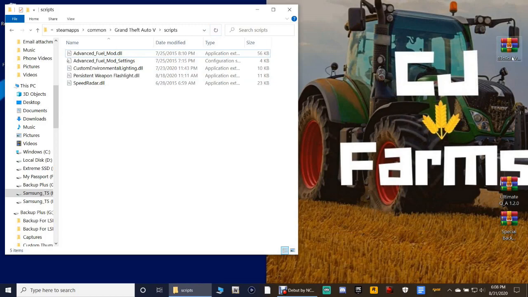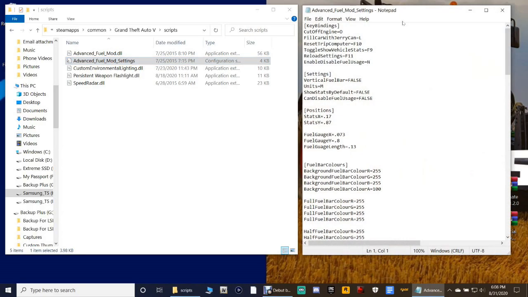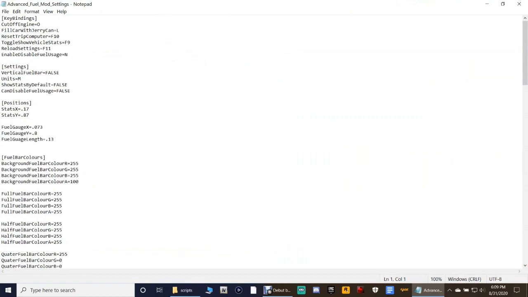Now, while we're in here, guys, let's get rid of our shortcut. While we're in here, let's go ahead and open up our advanced fuel mod settings configuration file and then pull that up. Now, here's what you want to do, guys. All this stuff here you can leave the same if you want. I always do.